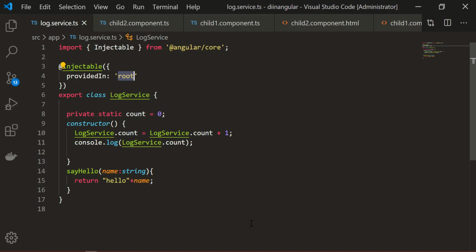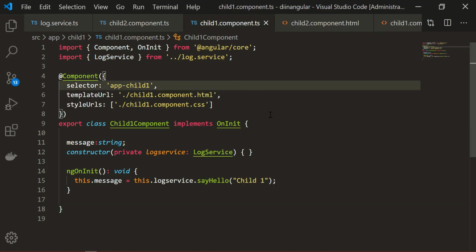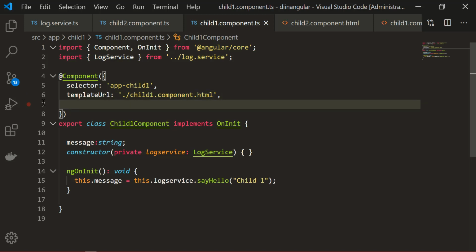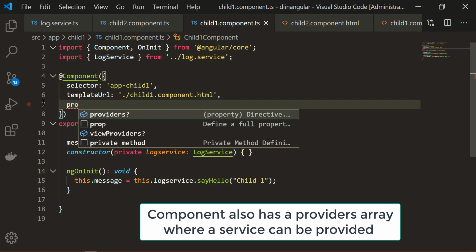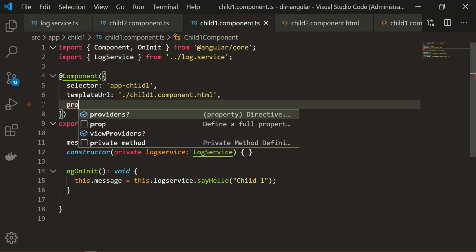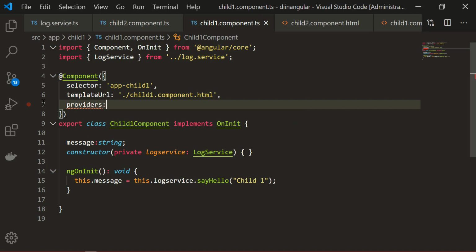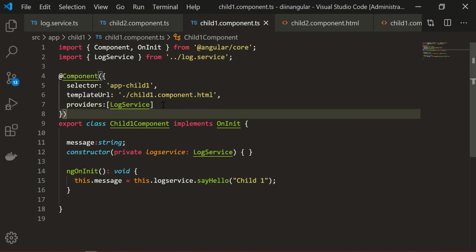All right, now if you have understood so far, what I'm going to do in the child1 component, let me get rid of this style URL, and here every component has something called the providers property. Providers has a question mark after it, which means it is nullable. You can pass a value to it or not. We want to pass it here, so we'll say providers, and then it takes an array, and here let's say log service.